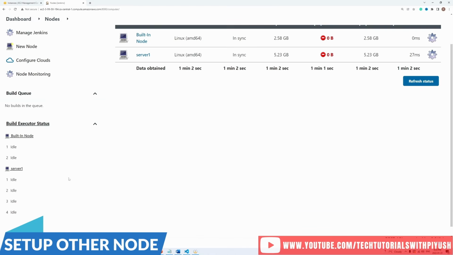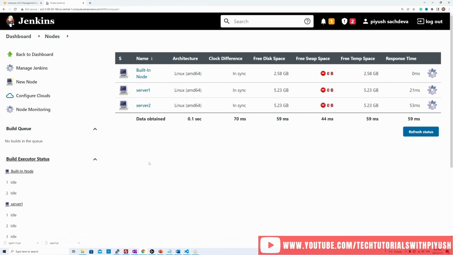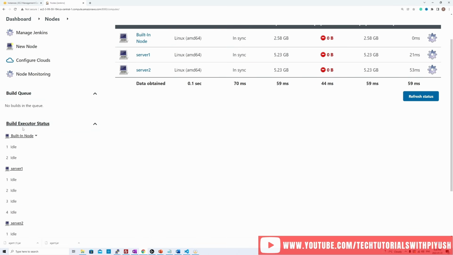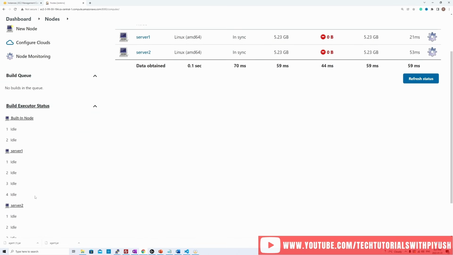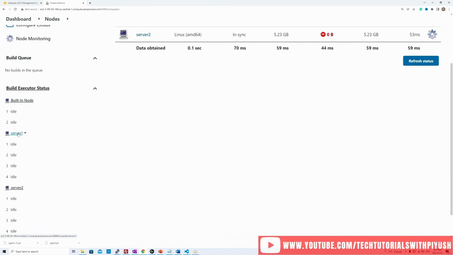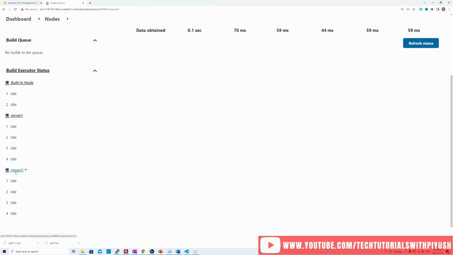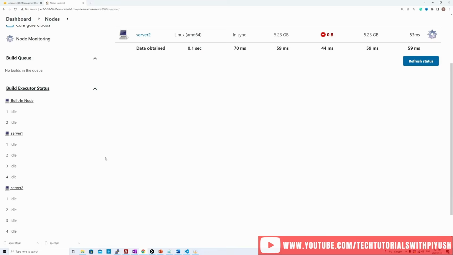All right, I have followed the same steps again, and this time I did it for server 2. So now I see the server 2 is also connected. And if you see the build executor status, you see built-in node, server 1 with 4 executors, and server 2 with 4 executors. So that means we have installed our agent successfully. Now let's test if they are working fine or not.